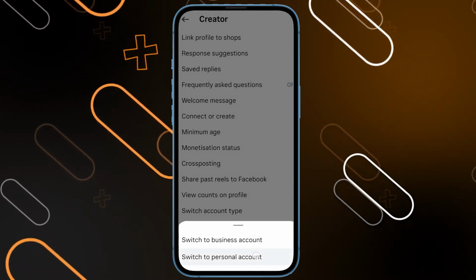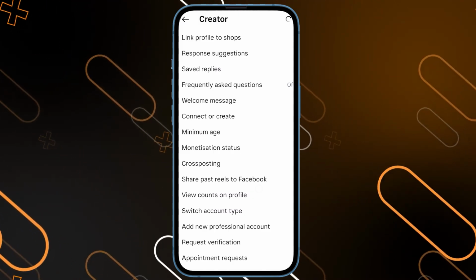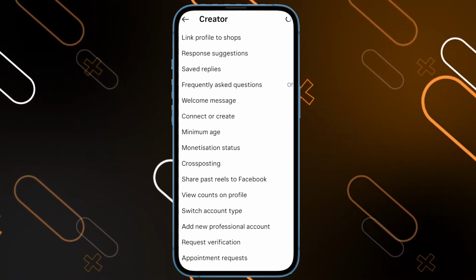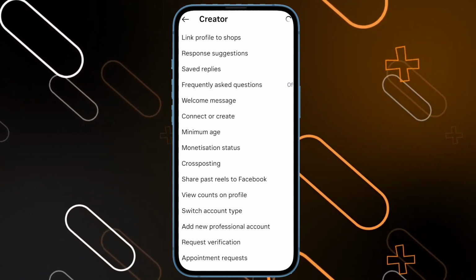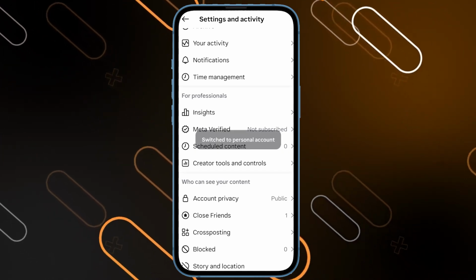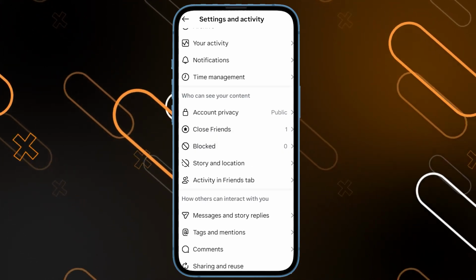I'm going to switch it to personal account. Then I'm going to click on switch to personal account. So this is a very necessary step in order to make your account private. Now I was actually switching it to creator account, and that's why I couldn't actually do the account private.